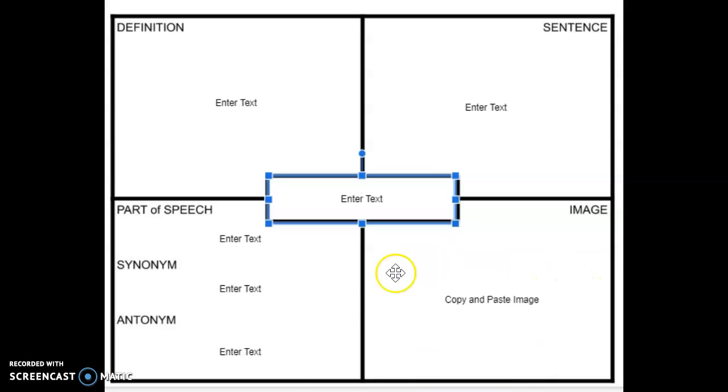And then last, you will find an image that correlates to that term. So copy and paste here. Obviously nothing too graphic or obscene. And so you'll do this for each of the 25 words.